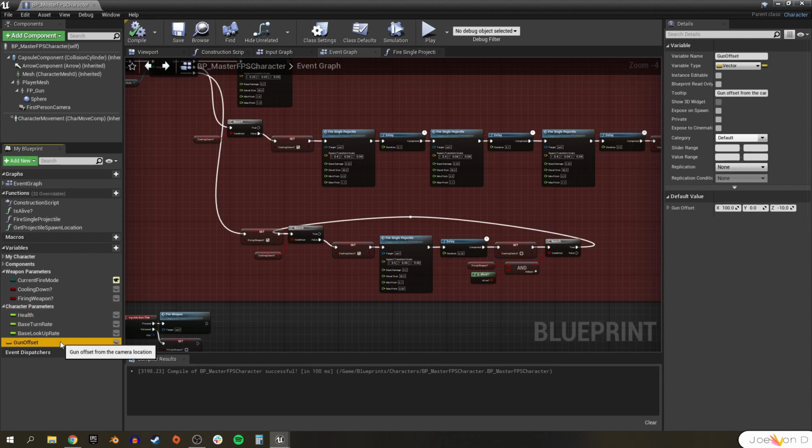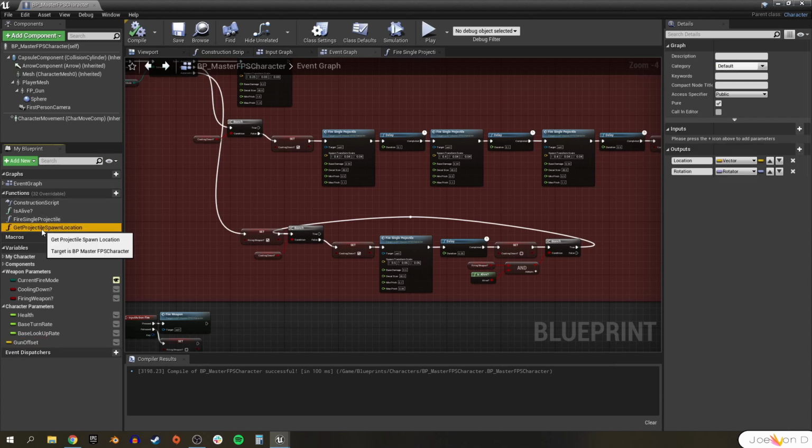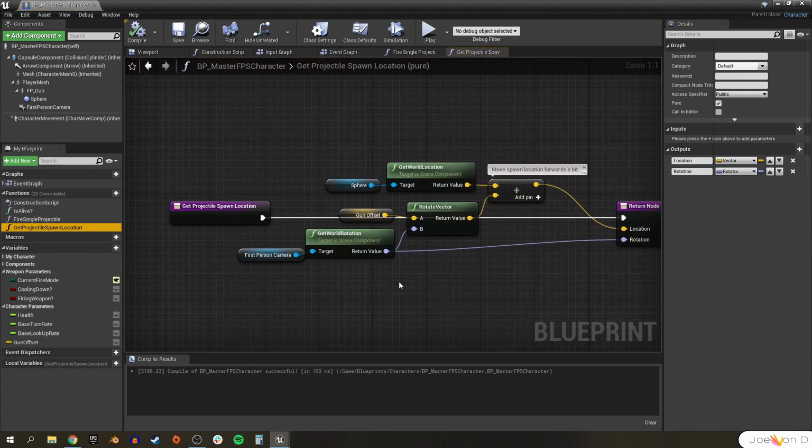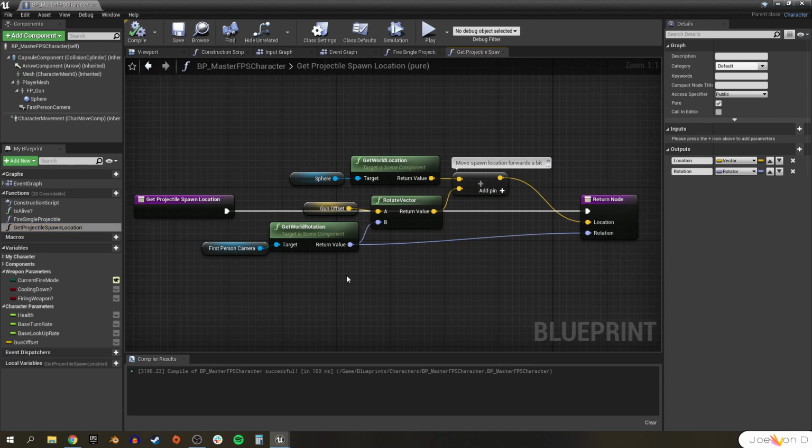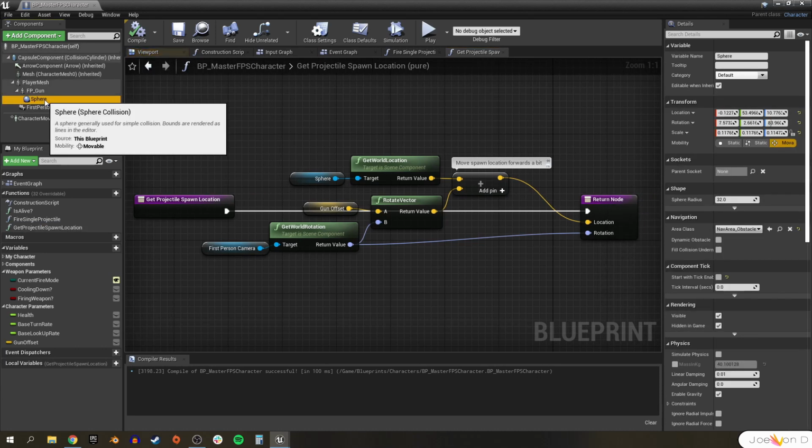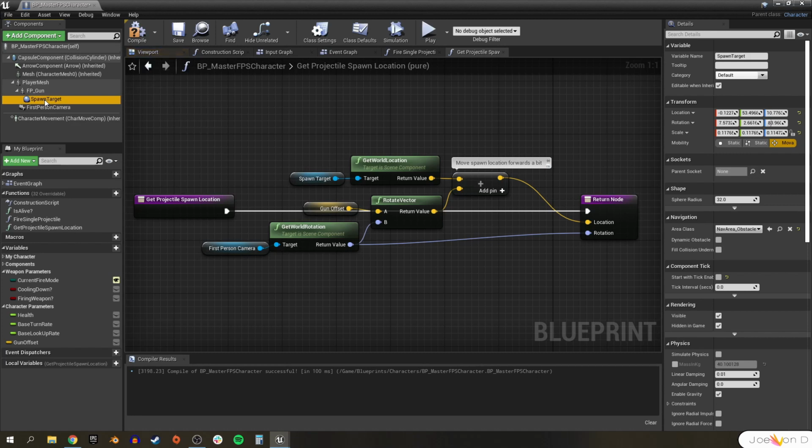We actually don't need our gun offset variable. It's currently being used in our get projectile spawn location function, but we can optimize that function so we don't need to use this variable. Let's open it up and remember that this function determines where our projectile spawns, but it basically uses our sphere component to do this. Let's rename our sphere component to spawn target so that we can remember exactly what that component is being used for.